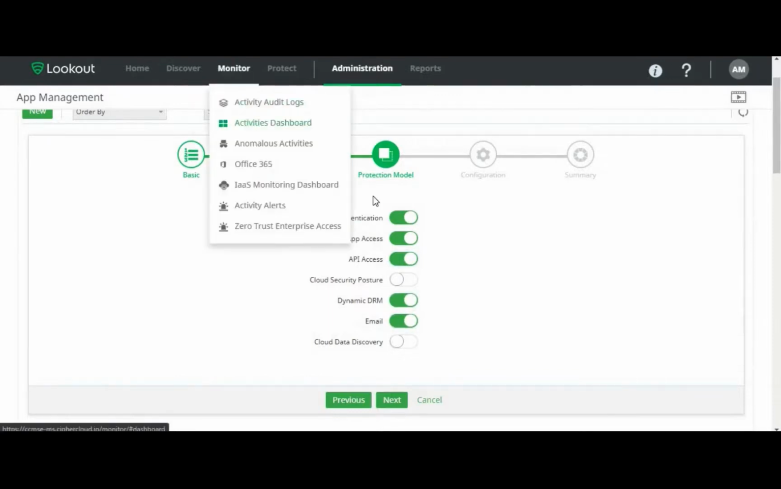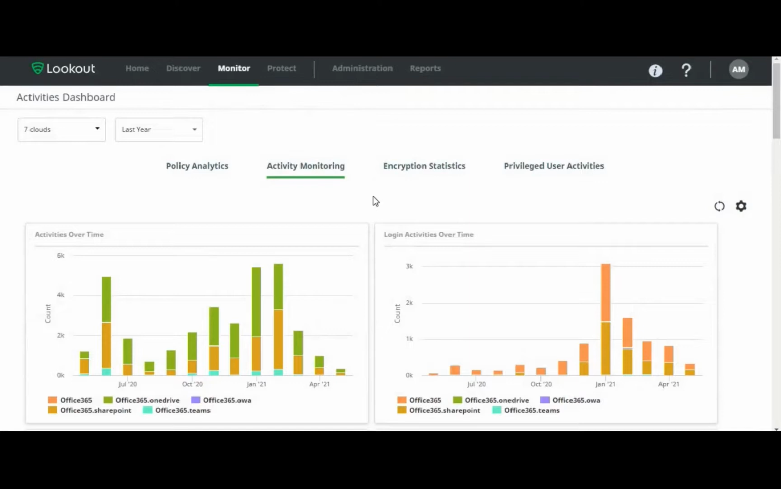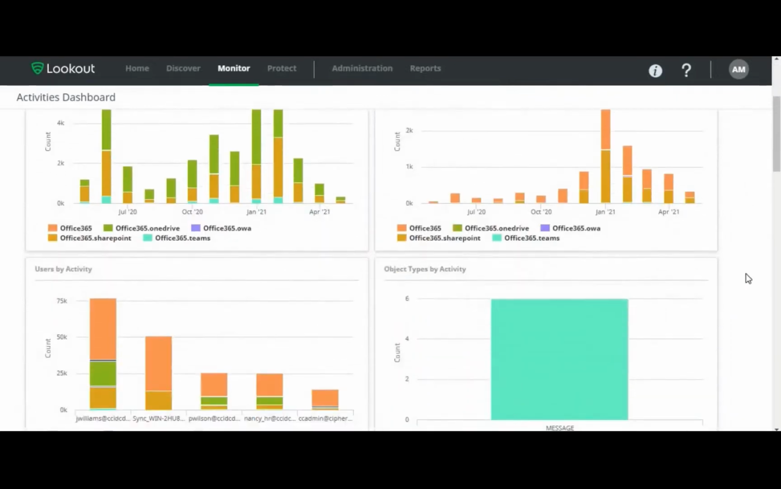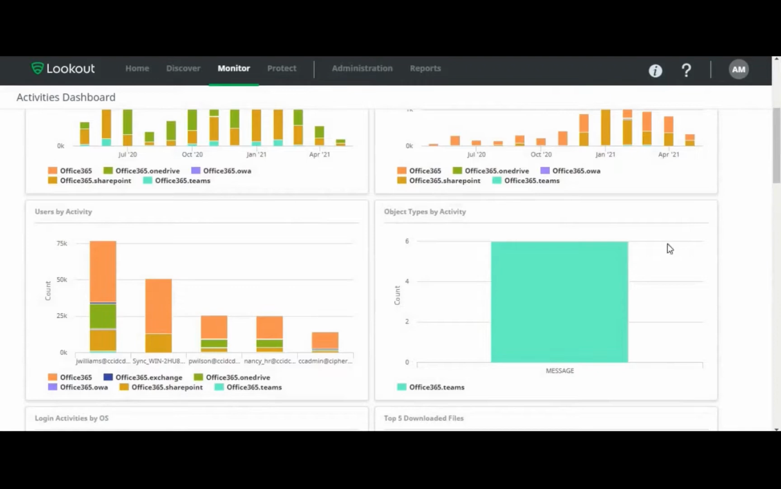From there, visibility really comes to the forefront in the monitoring dashboards. These dashboards enable you to see all activity, logins, downloads, and more that can be drilled into and help you build more granular access control policies.